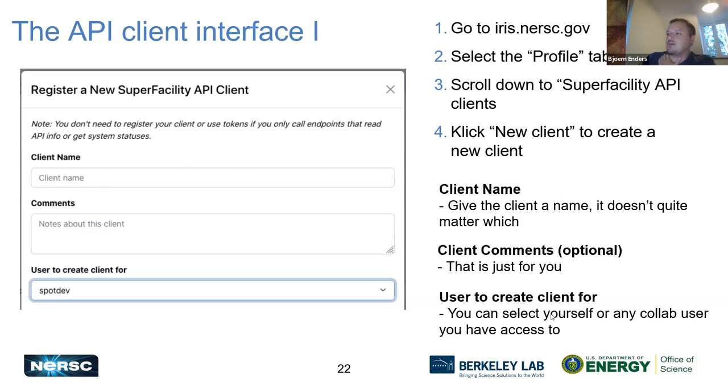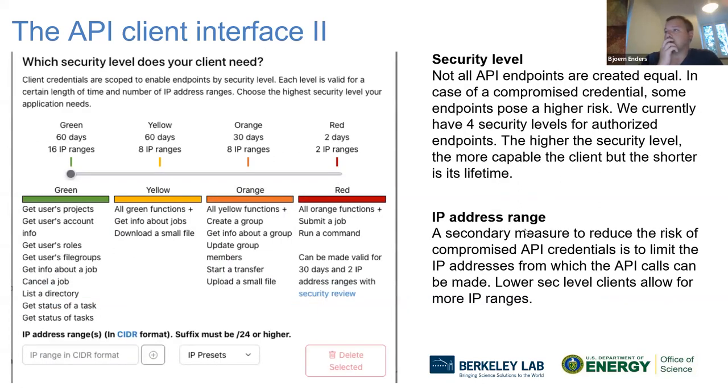But one thing to point out is that as a default, it will select yourself, but you can select any collaboration account user you have access to. And that is particularly relevant for cases where a number of people manage the same service, and you want the data to be processed in a collaboration account's name. And you also want everyone to be able to create new credentials for this service. You should better use a collaboration account for this. Okay.